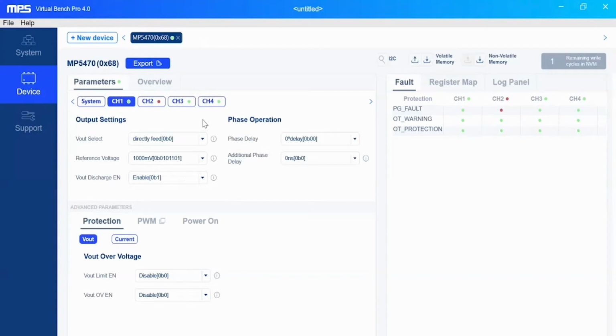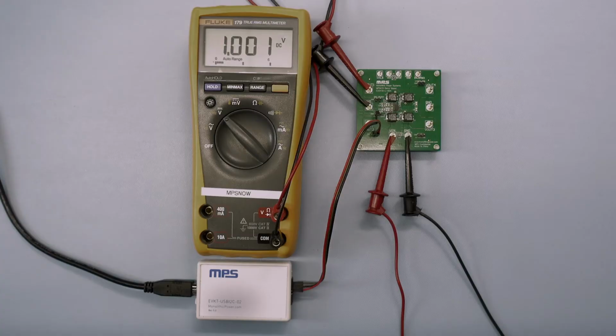The MP5470 has two options for selecting the output voltage. We can directly output the reference voltage from 0.55 to 1.82 volts, or three times the reference voltage from 1.65 to 5.46 volts. Using the GUI, let's set the output voltage to directly feed a reference voltage of 700 millivolts to the output. Select Write RAM, and the output voltage should now read around 0.7 volts.